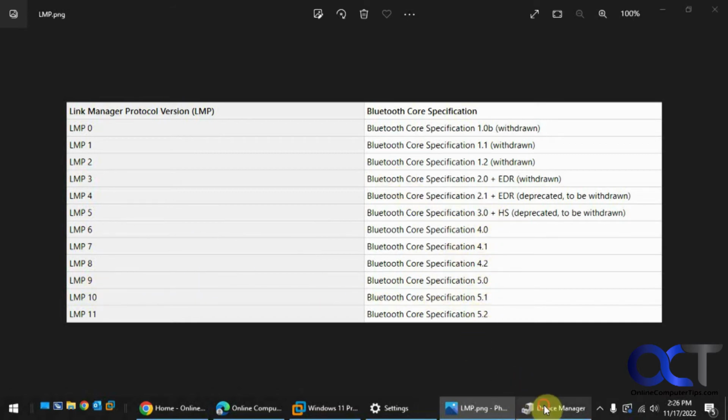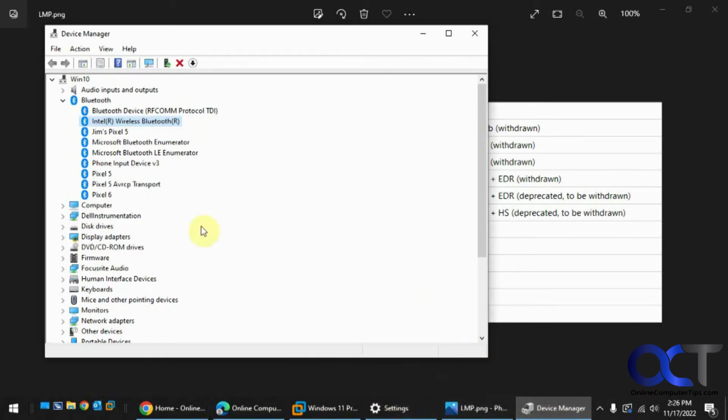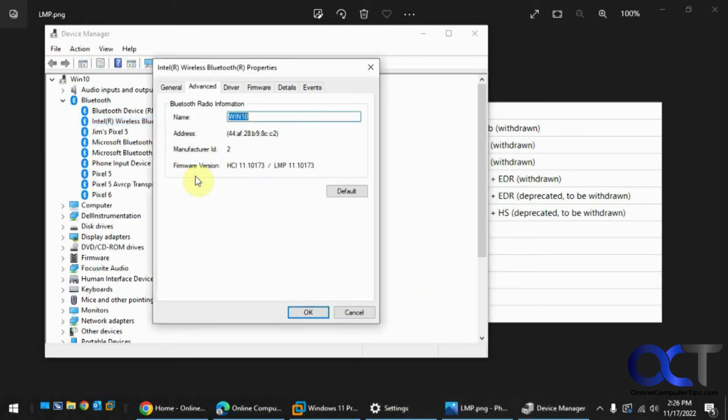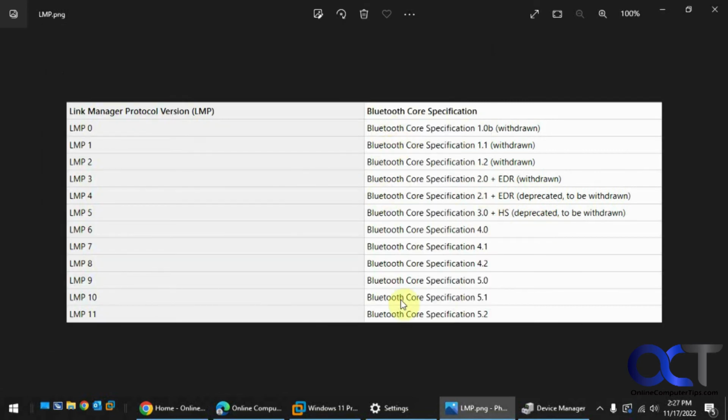So once you get this LMP number from your settings here, properties, then you'll know which version of Bluetooth your computer will support for your devices. So once again, just go to your Device Manager, find your Bluetooth, find your adapter, right-click Properties, Advanced, LMP number, then you can compare it to this list. And then you'll have all the information you need.